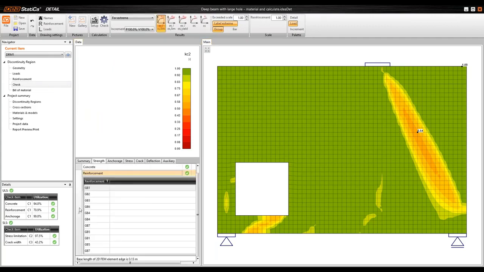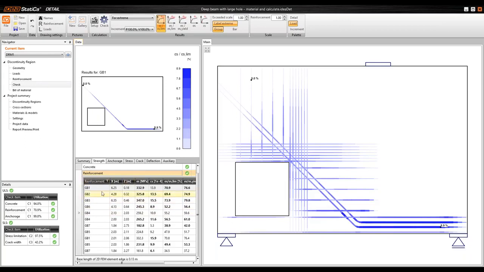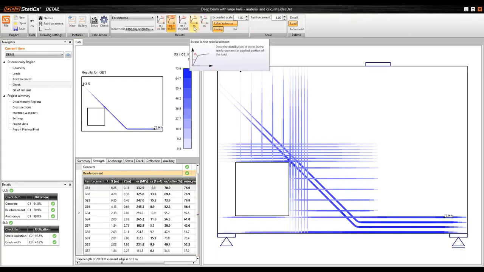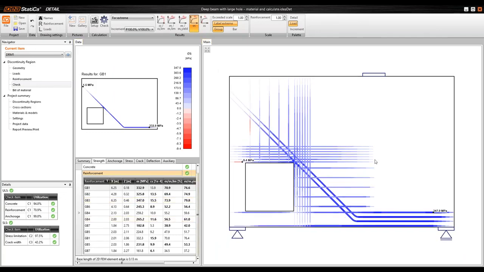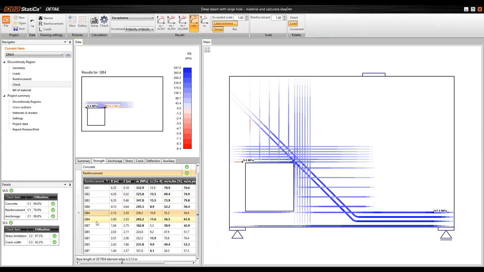If I want to check out the results of the reinforcement, I need to click on reinforcement, and again I can look at the strain or stress check, or if I'm more interested in actual stresses, I go to sigma S and look at the actual value of the reinforcing bar. I can click on a different row and look at the actual entity which is selected.